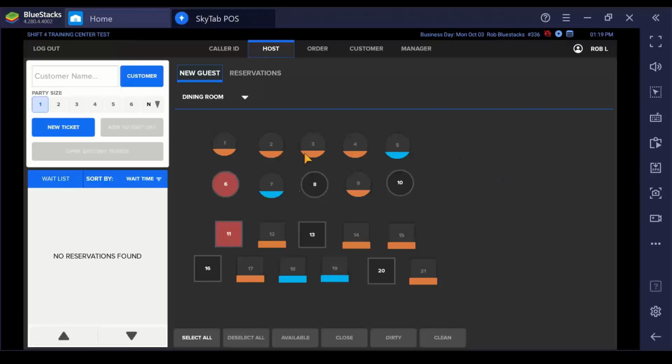So you can do this from this page. If I log in as a host, I'm going to come to this page automatically, and we can see all the different tables here. Now, this table layout in this selection is set up by your managers through a system called Lighthouse Business Manager. As employees, you don't need to know so much about that with the SkyTab POS, but that's a back office way that they're able to put all of this information in here for you.